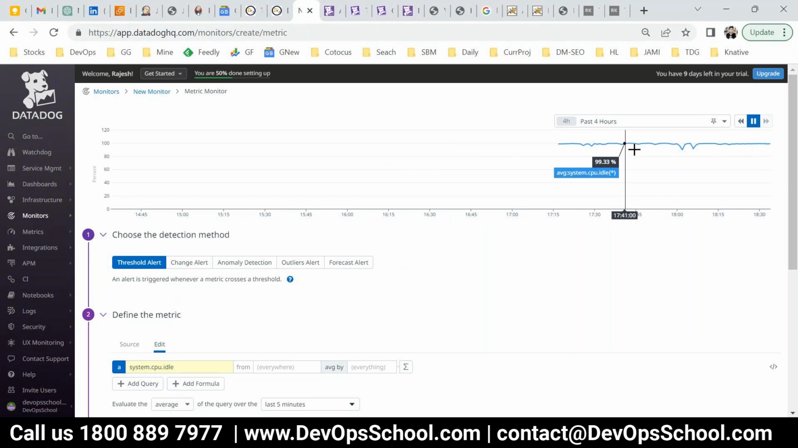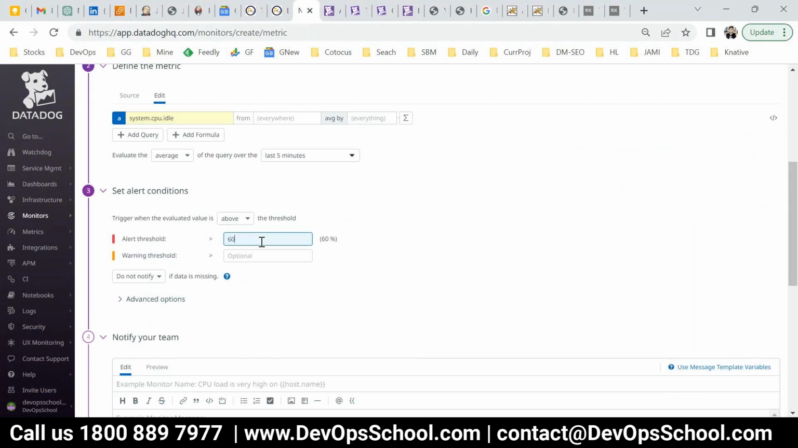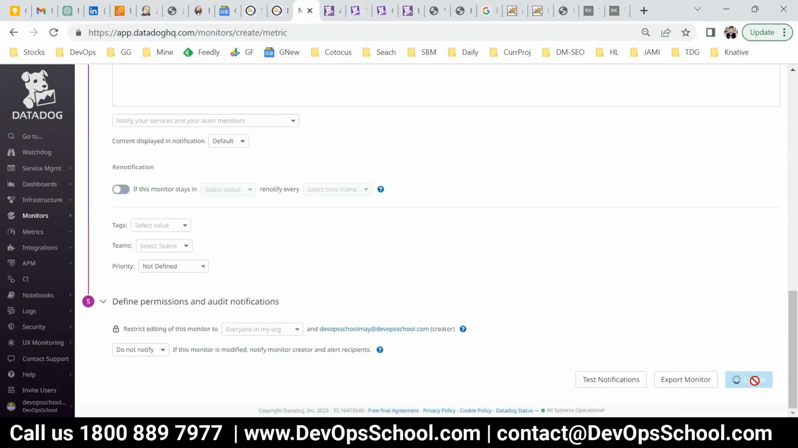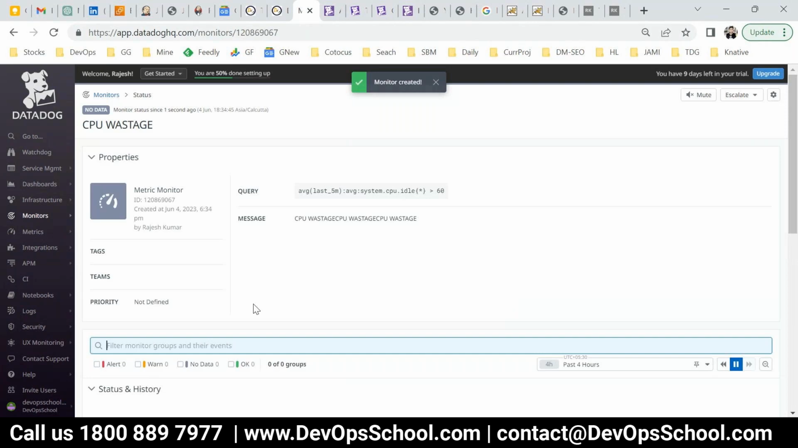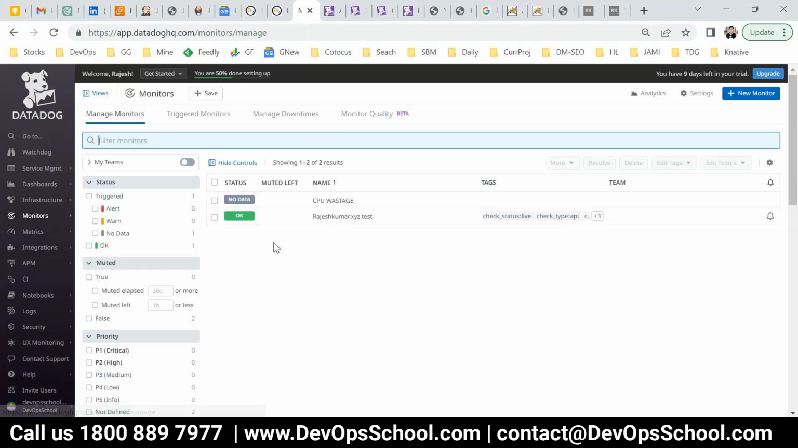So yeah, this you have selected, and then what is the threshold? After 60%, you should have alerts. Alert warning, CPU wastage. I'm just putting it in a very simple way, not complicating, and create alert. That's all. So that means if the CPU idle is more than 60%, you'll get alerts, and alerts you can manage here. Right now, no data because I just created it. Within a few seconds, it will create alerts.